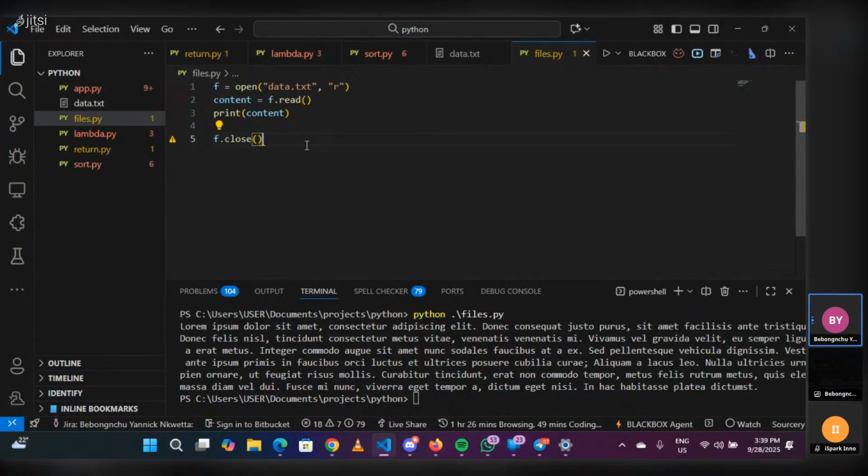Look at the second line. The content variable is equipped. So f is automatically the file.